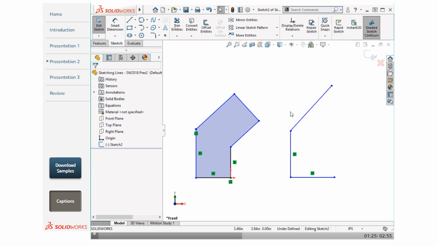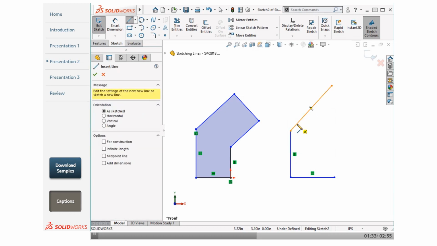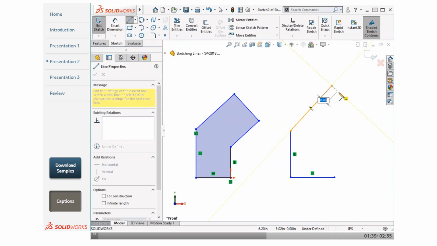The next line segment is perpendicular to the angular line that was just sketched. To access the Line tool, I'll press the S key, select Line, leave the orientation setting to As Sketched, and click the first endpoint of the line. Notice that inference lines appear, which I can utilize to make the line perpendicular to the previous line. As I extend the length of the line, another inference line appears, letting me know that the endpoint will be horizontal to the same endpoint on the other sketch profile. Once these two inference lines are present, I'll click to place the other endpoint. Notice that a perpendicular relationship was added between the two angled lines.